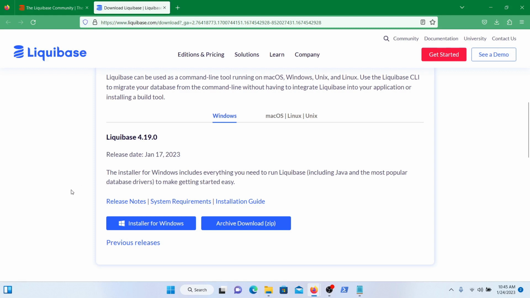So a couple of words about the installer. It contains the Liquibase library, as well as, in the install process, setting the environment variable and stuff like that. But it also includes the Java, which is a requirement for this Liquibase library or framework, because it's a Java-based tool. So of course, it has a prerequisite to have Java installed. And it comes with drivers for the most used databases, such as MySQL, SQL Server, Oracle, and so on.